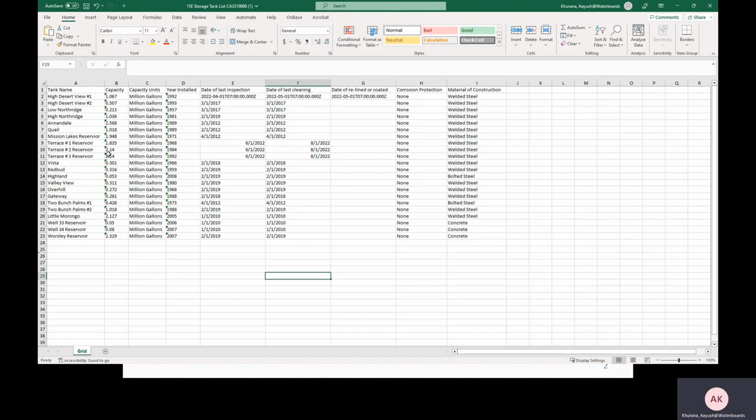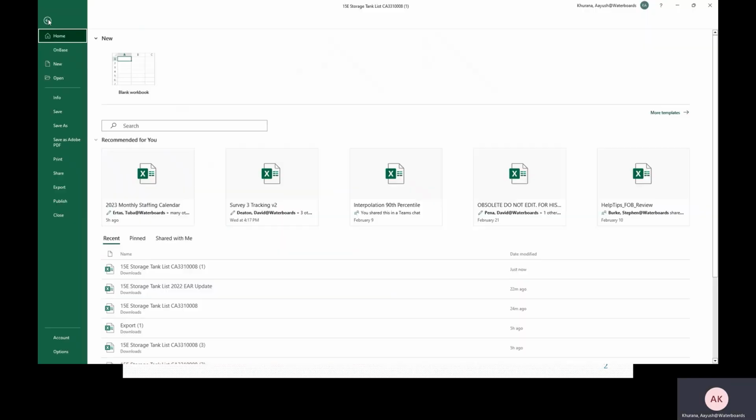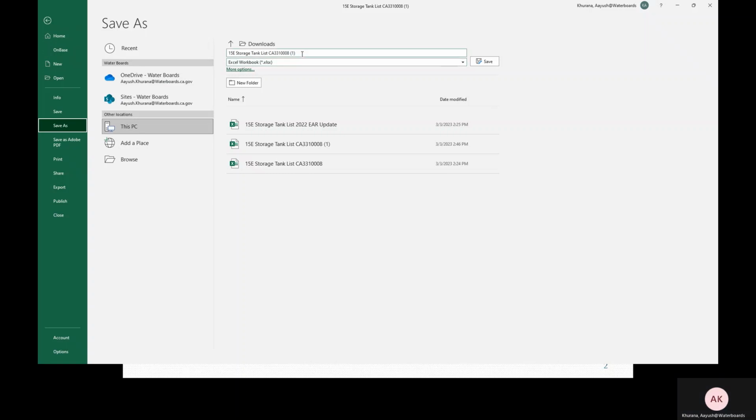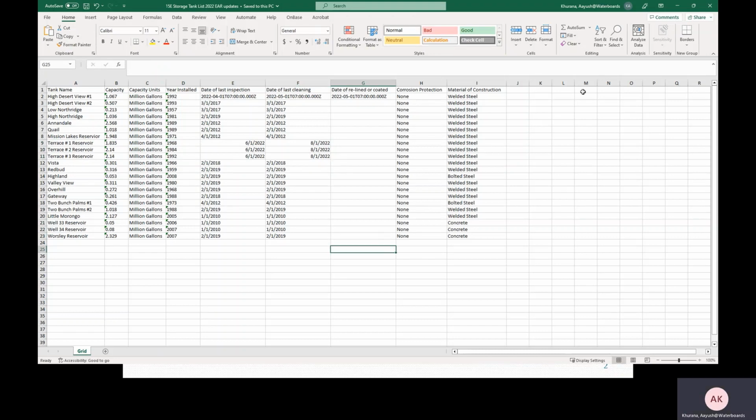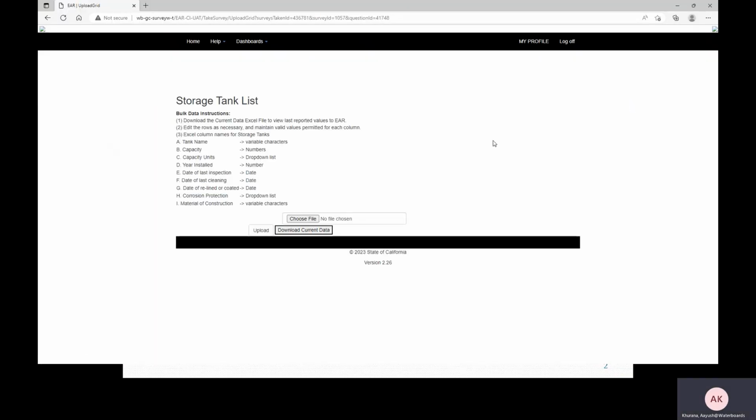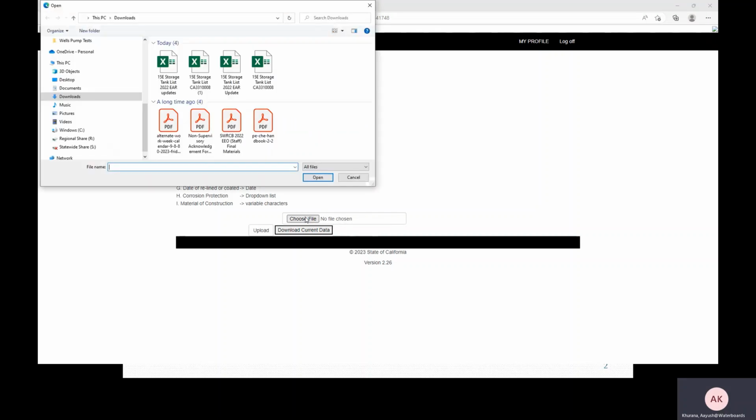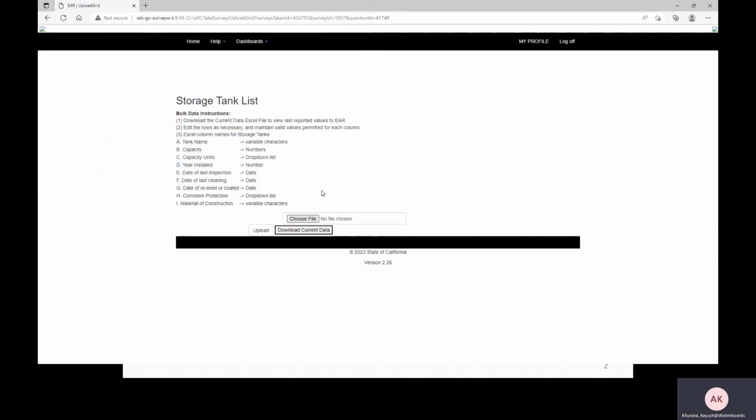Once you've made these changes, so here we made changes to Terrace Reservoir, we're going to save this file. I'm going to go to File, Save As, and rename this file to Storage Tank List 2022 eAR Updates. Click on Save. Once you do that, you can close the Excel file. Then, when you're back on the eAR portal on the Storage Tank List bulk data page, you can either drag the file over here or you can click on Choose File and then select the file that you just updated and renamed. Click on Open.